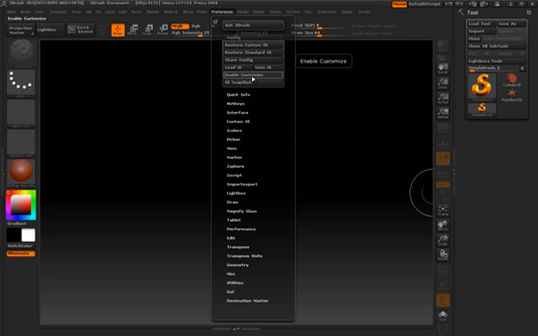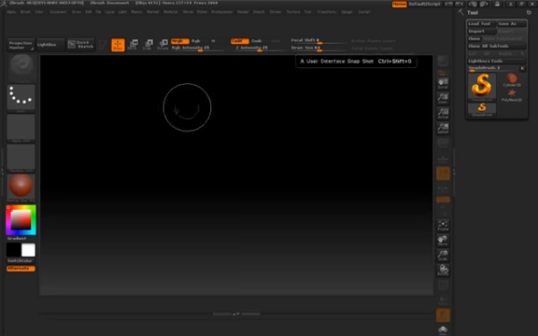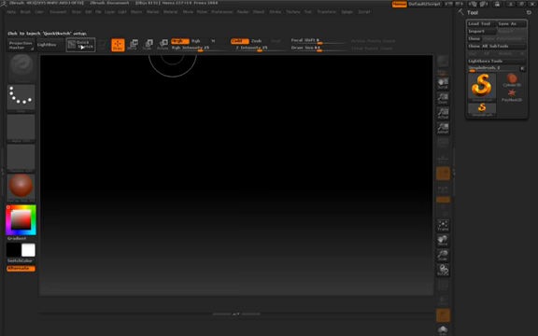Customize. This allows us to build our UI, customize it, and place things where we need them. So let's click this, and as you can see, the standard UI changes into a rollout so that you can actually customize and place things that you want onto the UI.